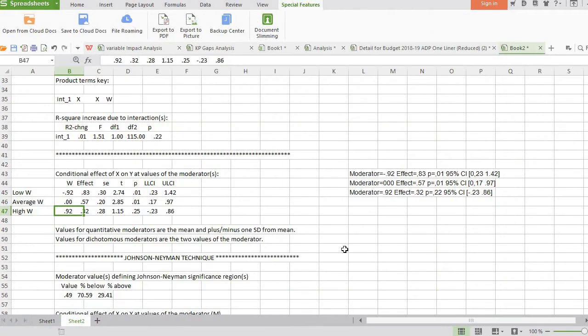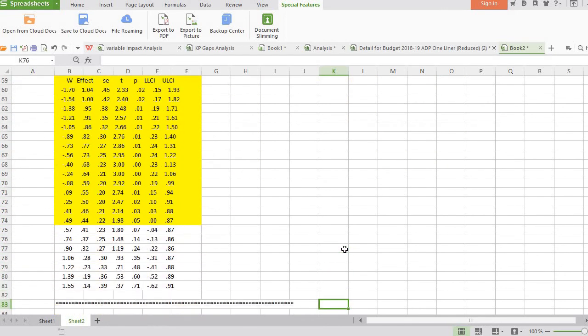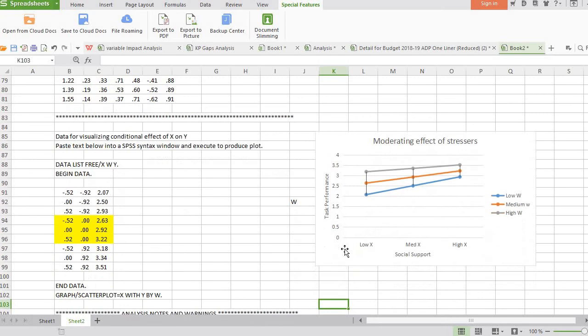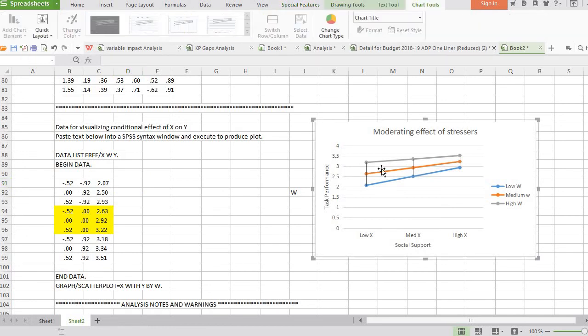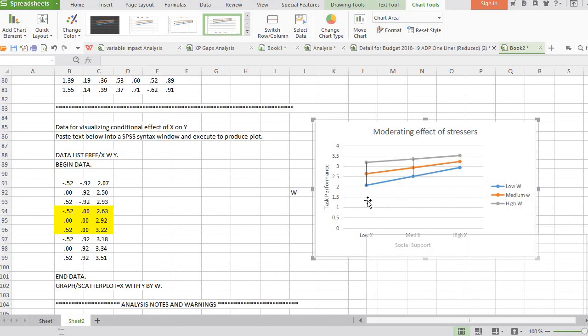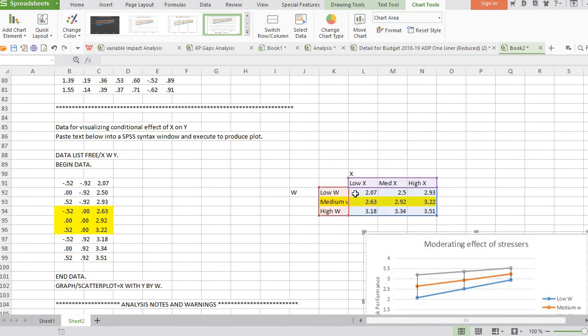So then we can create a graph also. Here you see the last table in the results. So here you see data list for the x, w, y. So this first column is for the x, second column is for w, and third column is for y. On the basis of this, first we need to create a table, typically like this one.